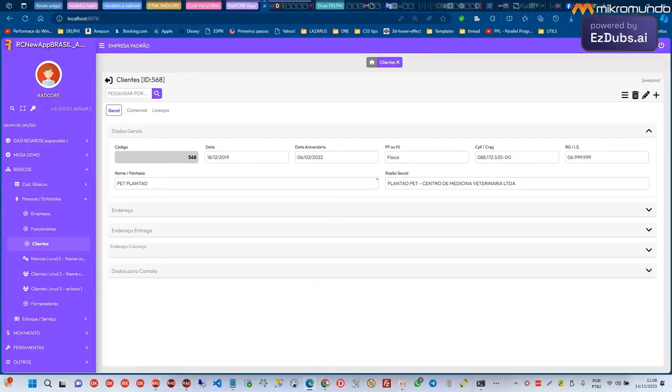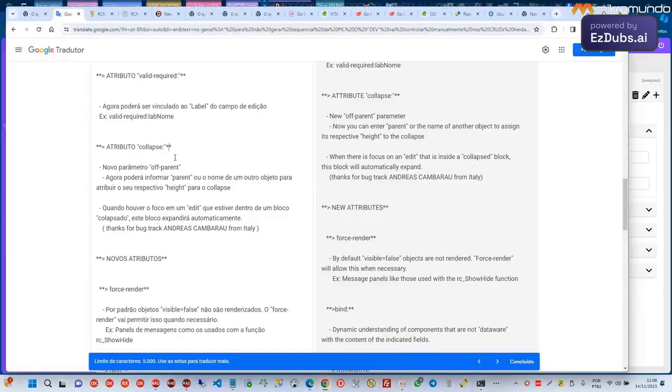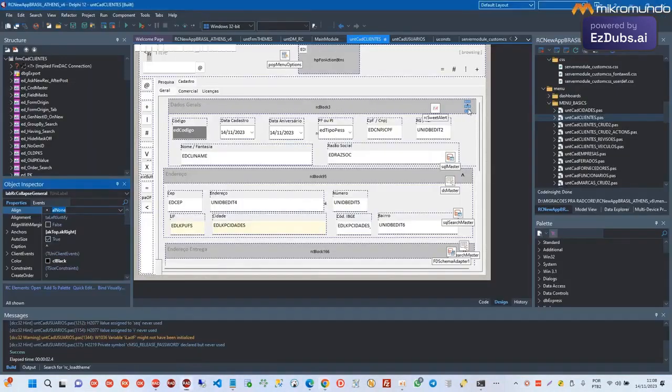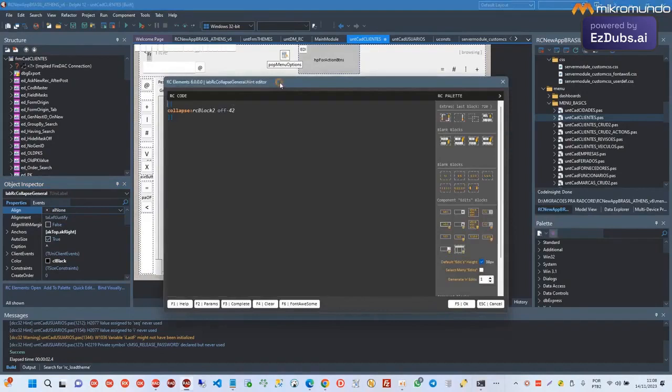So now let's talk about what's new he's bringing. The new parameter of parent. Now you can enter parent or the name of another object to assign its respective height to the collapse. So what do we mean by this? What we have here explicitly, where I put it explicitly, off 42, I just put it now, parent, okay?